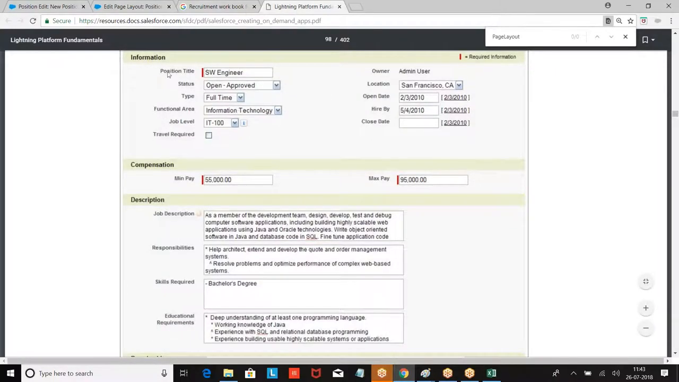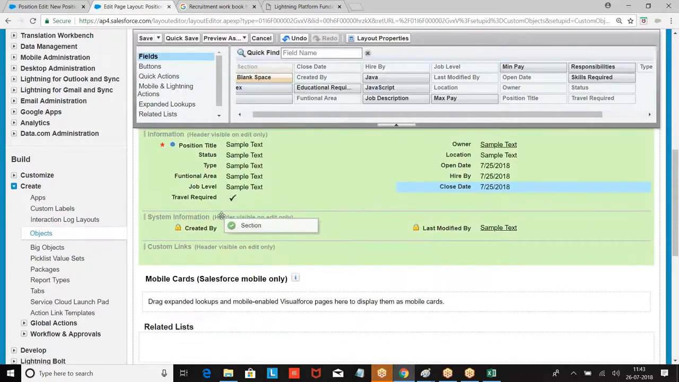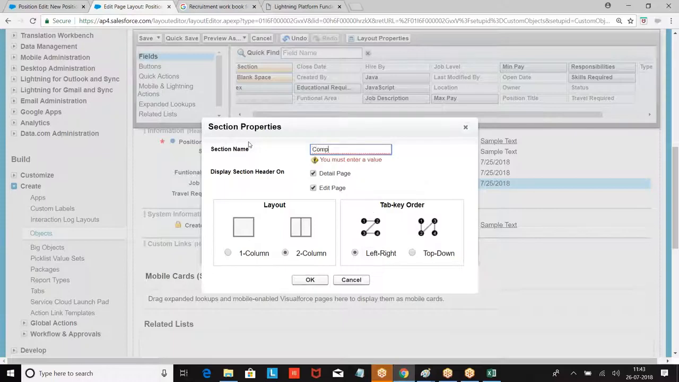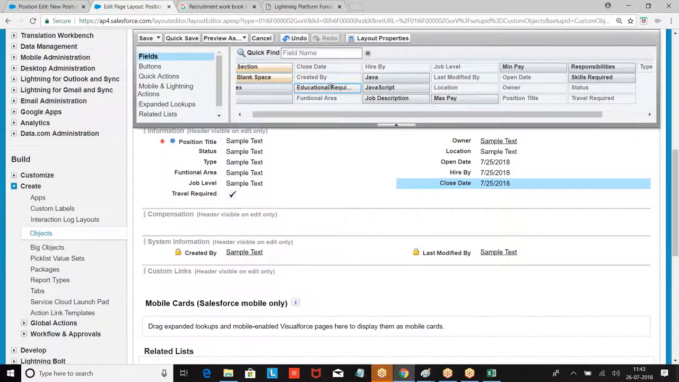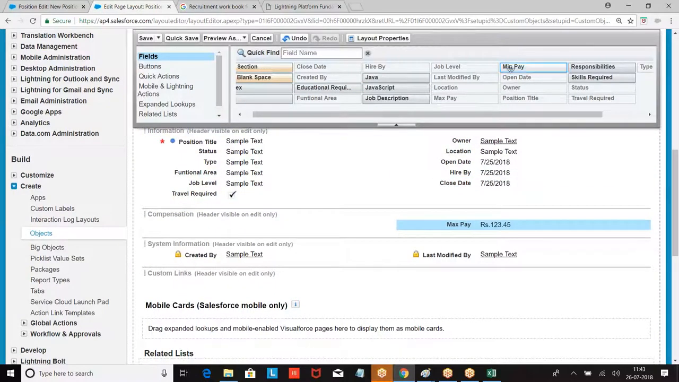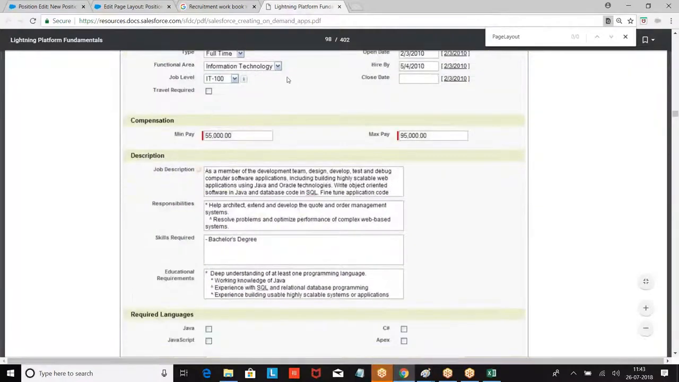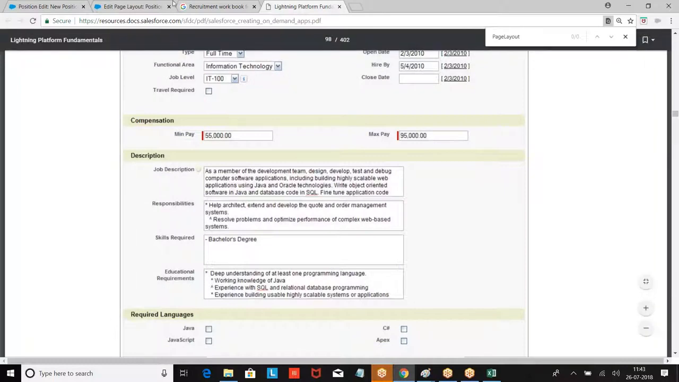Next, compensation. Go to the section. On the 8th page, min pay and max pay. Then we had the next one, description. Job description required. Okay, responsibilities, skills required, education requirement. Description.